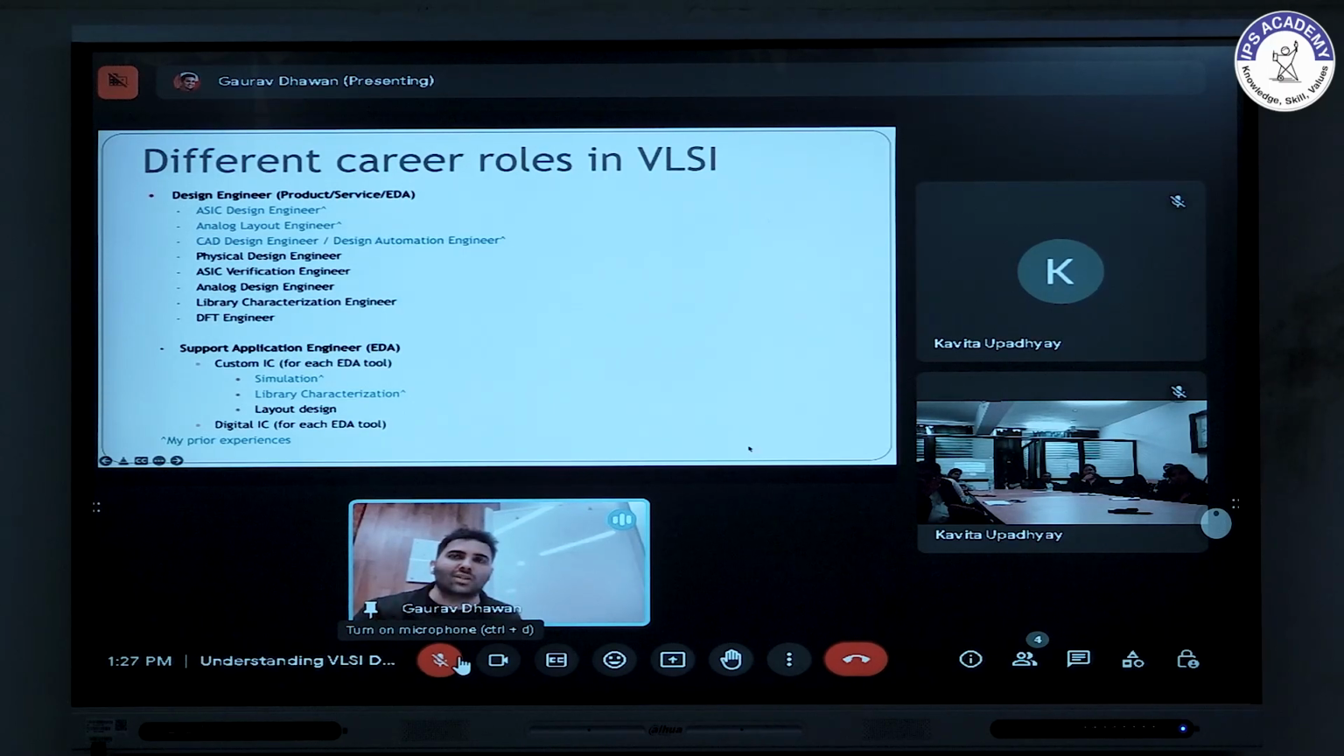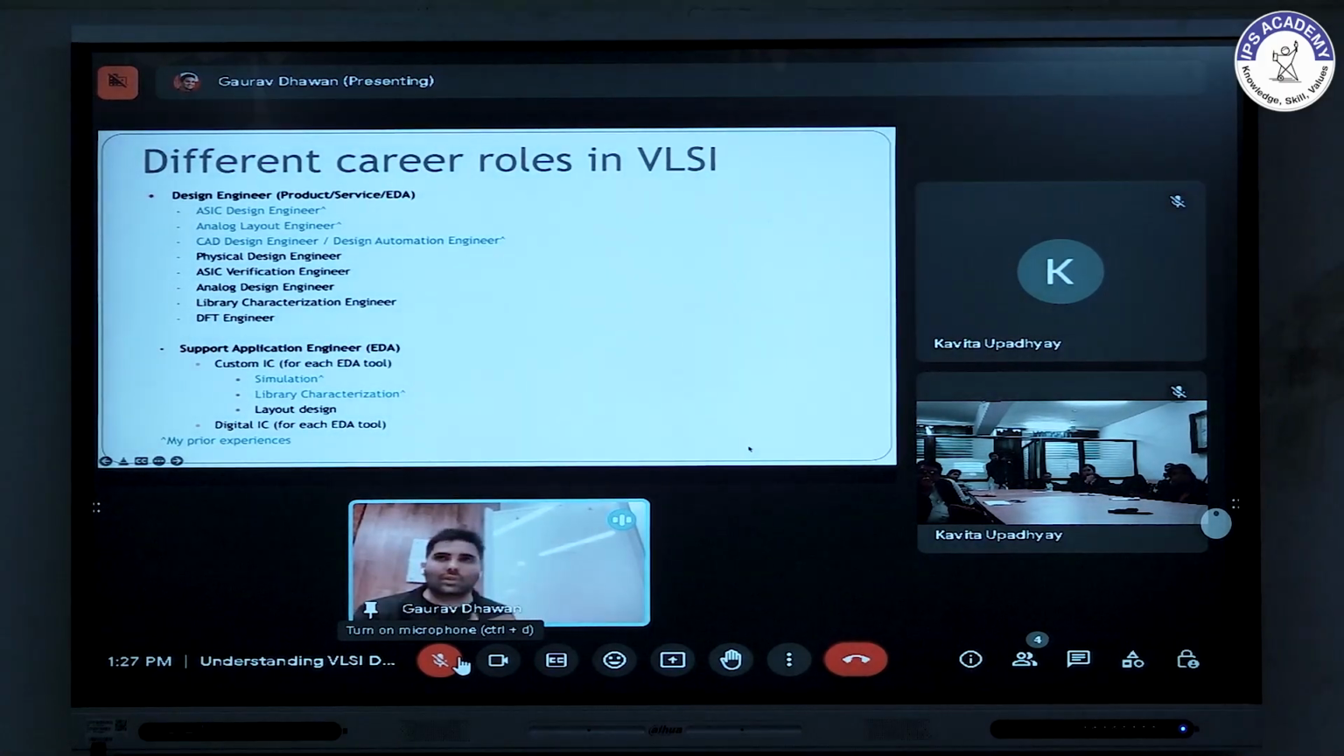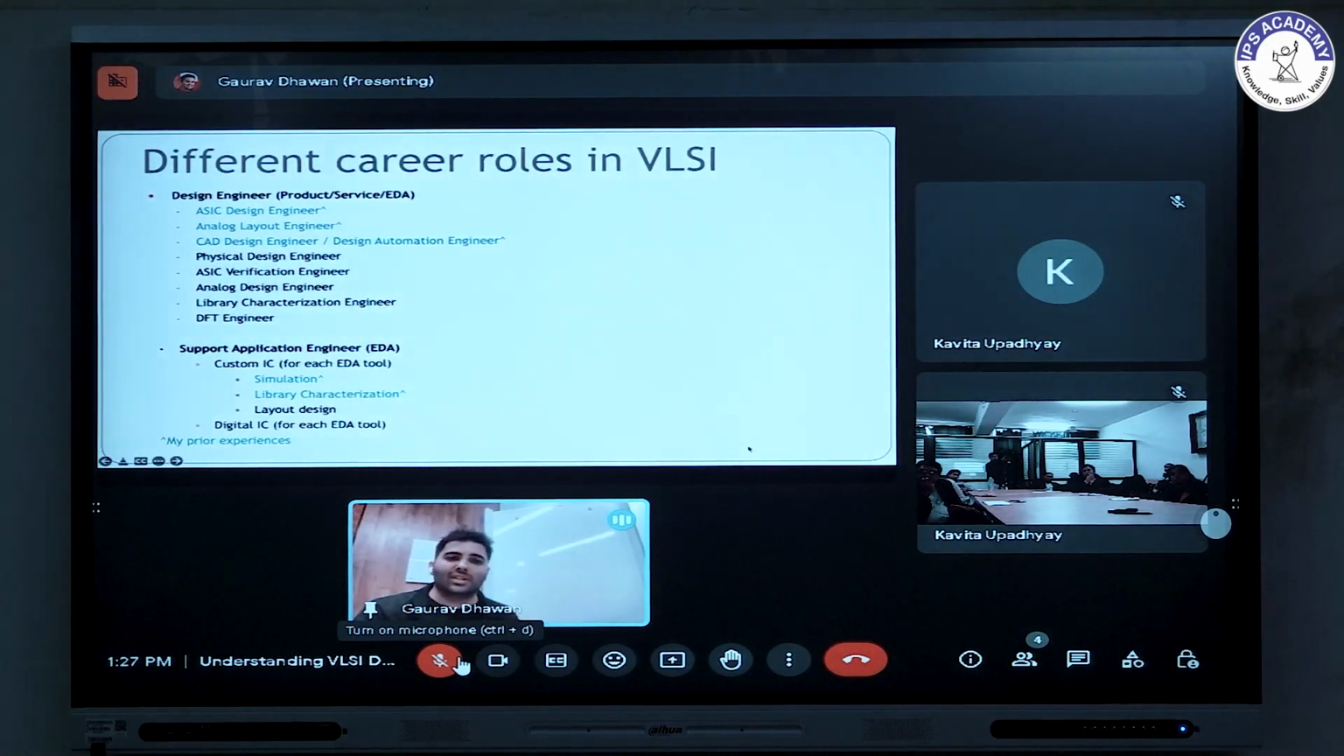So I was an ASIC design engineer. ASIC means a digital design engineer. Then analog layout engineer, who will draw the layouts. So that I've worked. Then CAD design engineer and design automation engineer. So that design automation engineer is nothing but, through automation, through writing scripts, you are trying to automate any process to reduce the manual effort.